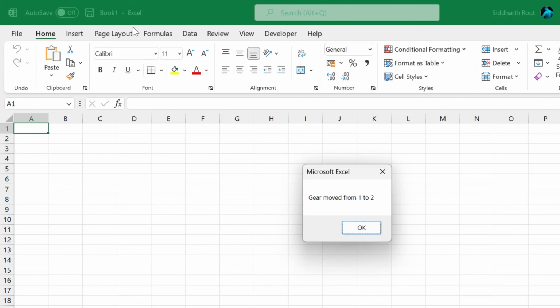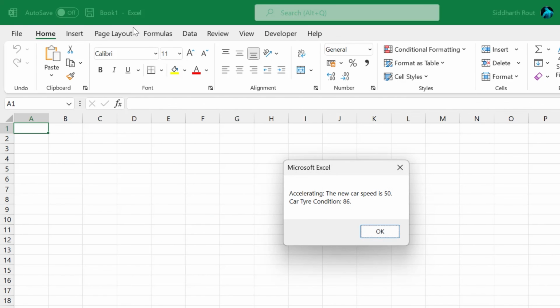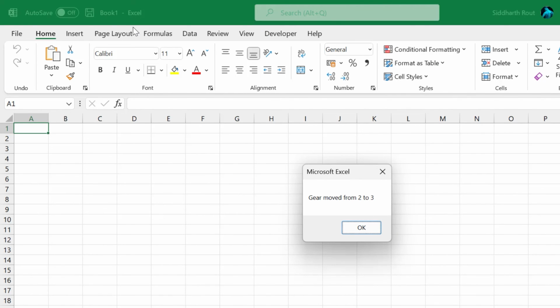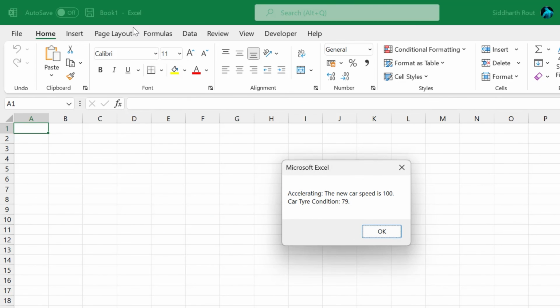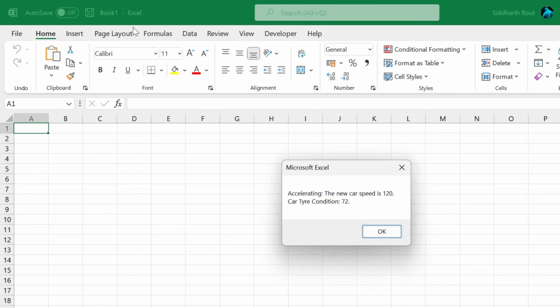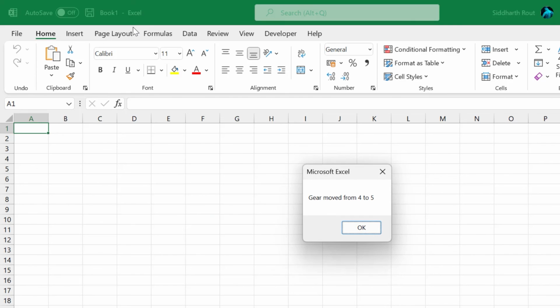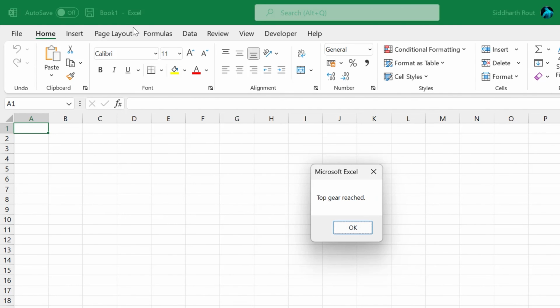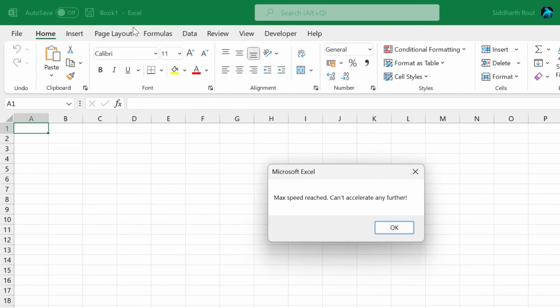Now the gear is moved from 1 to 2. The new car speed is 50. Car tire condition is 86. We change the gear from second to third. New car speed is 100, car tire condition is 79. We move from 3 to 4, the new car tire condition is 72. 4 to 5, car tire condition is 65. And now we have reached the top gear. Max speed reached, can't accelerate any further.